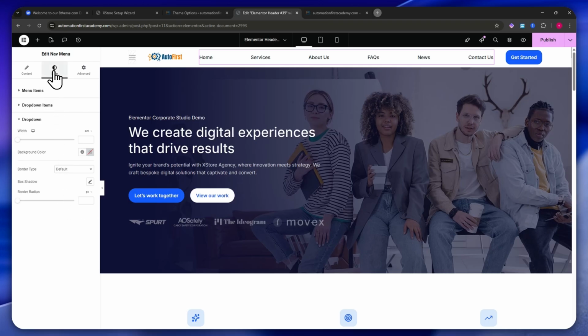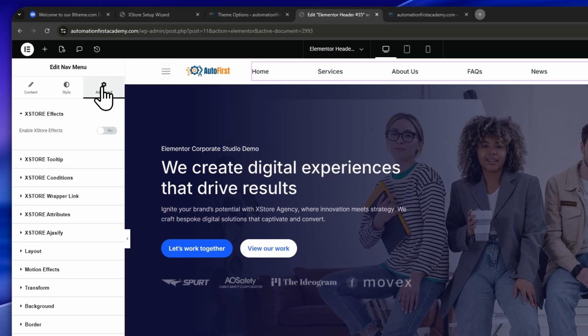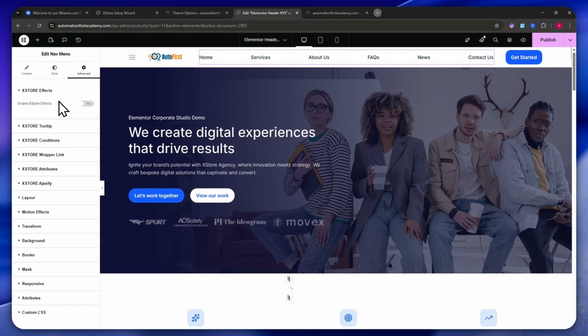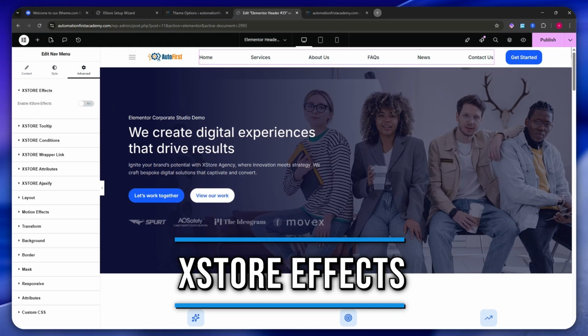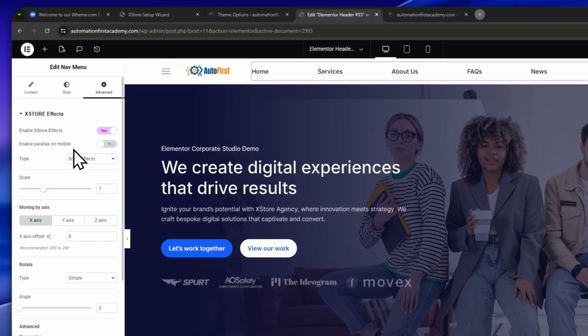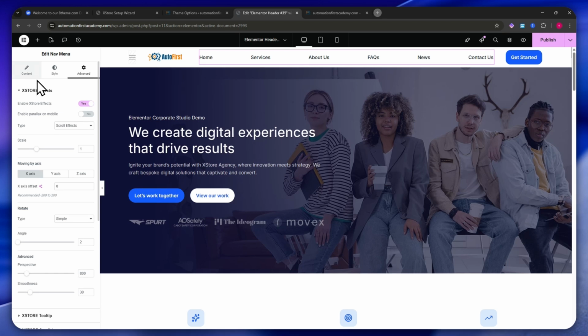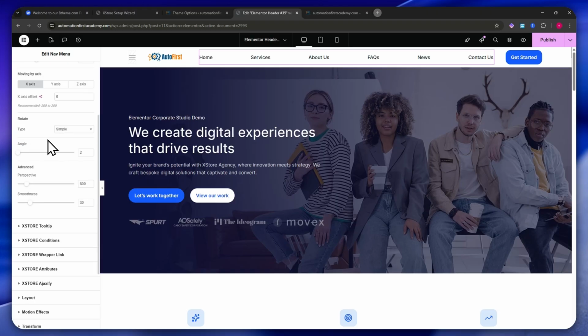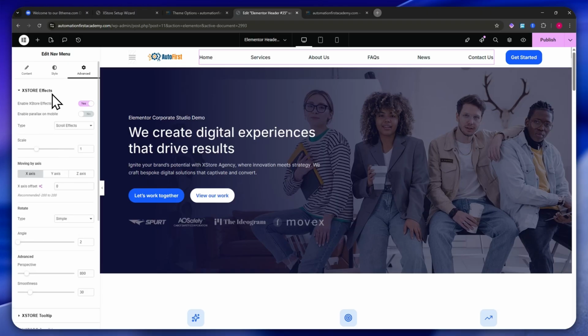So that's style. Next, we'll be going into advanced. So in here, we have the Xstore effect. For this one, this would let you add special hover or animation effects unique to Xstore theme. So this is what I've been talking about earlier, that Xstore has a unique effect that would let you have some hover effect that we did earlier in the content section. So now I have enabled this, so now I will be able to customize this effect.